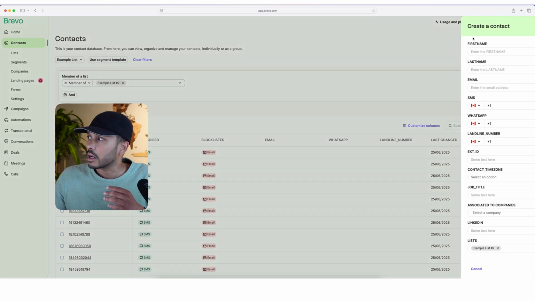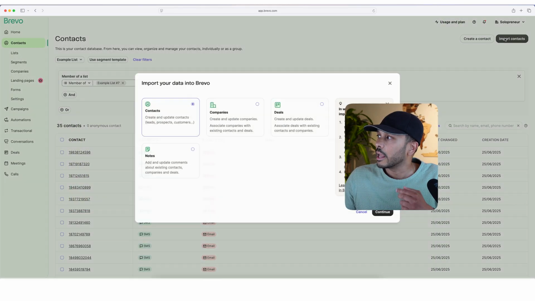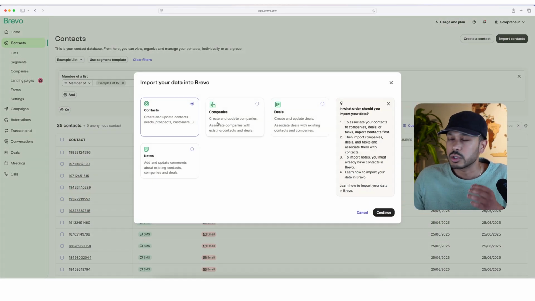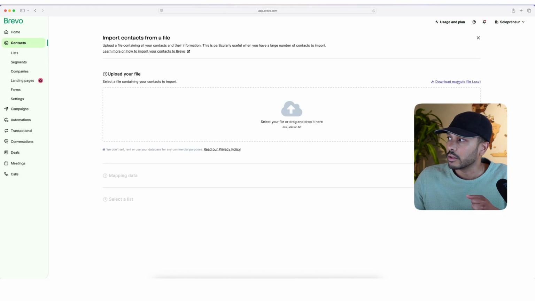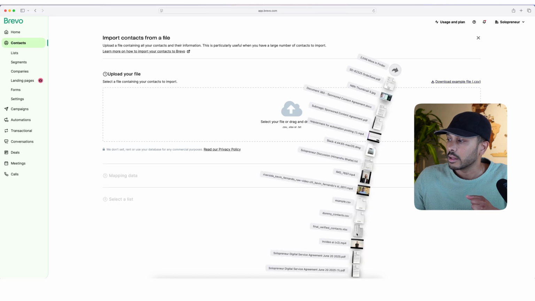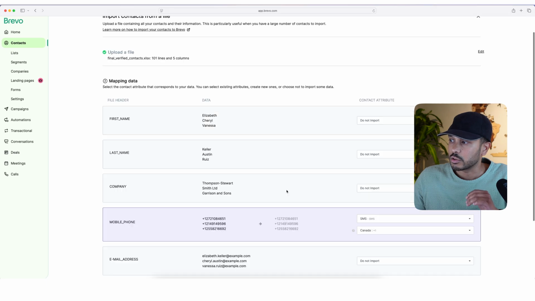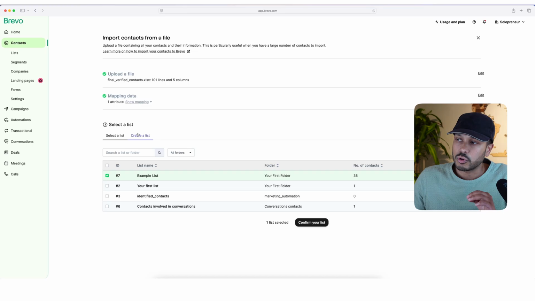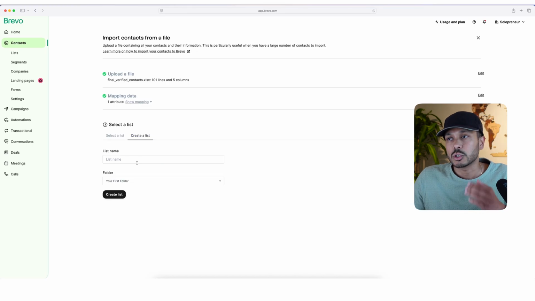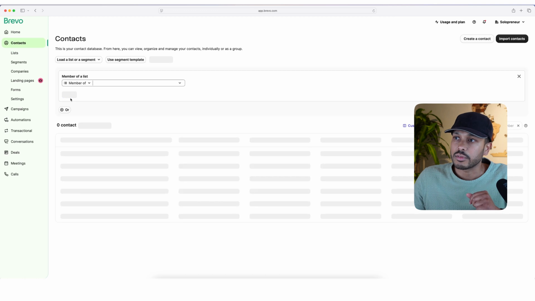Now you can manually create contacts by just clicking create a contact and filling in all the info, or you can import contacts from a spreadsheet, which is a lot more efficient if you have a lot of contacts. So you would just go here and then go to import from file. You can download an example file and then you would just put in your contacts. It's going to field map them. You just confirm all the mappings there, and then you create a list for them and you add them to your database. And once you do that, then you'll have your list of contacts.